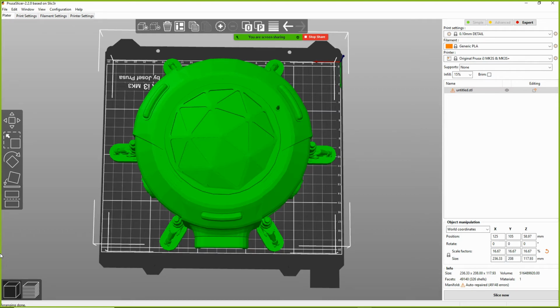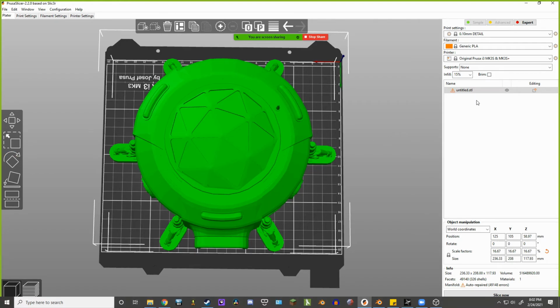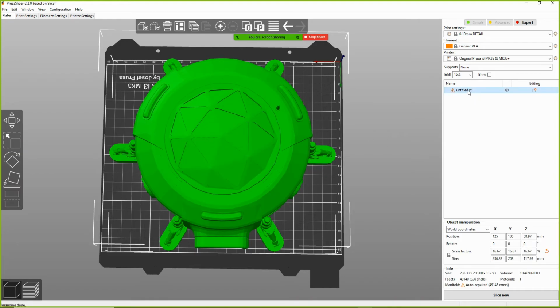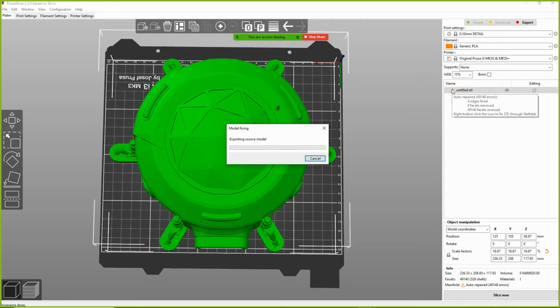NetFab does online stuff, and what's really cool is this software uses a basic version. If you guys are still watching the stream, you can see that this one's yelling at it, and so it actually uses NetFab's service to go ahead and fix models, which is really cool. It uses a basic version though, so if it doesn't catch everything, I'd recommend going into NetFab manually.